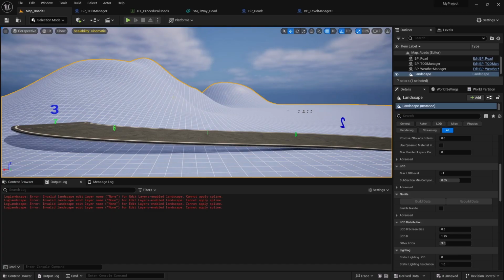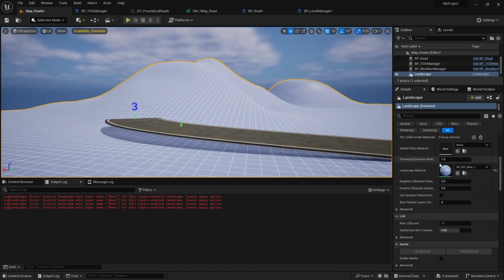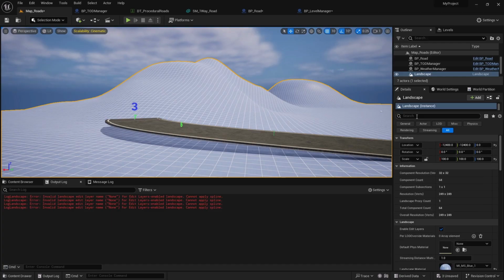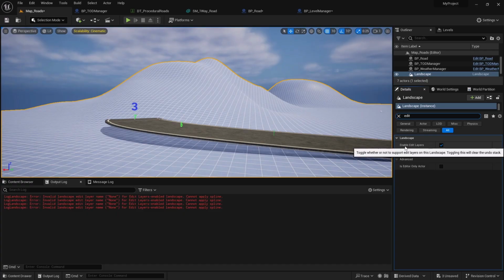Right, so to fix that, let's select our landscape and search for the edit. Yeah, so it has this enable edit layers, so maybe I will disable it.